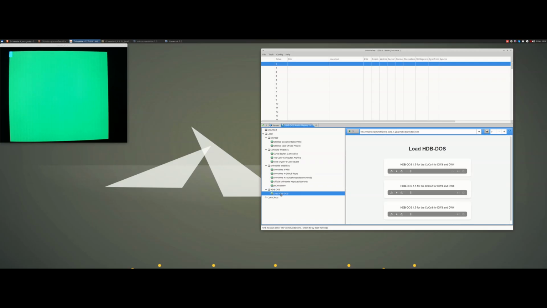This is a local web page that includes an audio player for 3 HDB-DOS WAV files. Files included are for the CoCo 1, the CoCo 2, and the CoCo 3. You can play these files directly inside of DriveWire, making HDB-DOS loading across CoCo systems much more convenient. I'll give you a little sample here. Okay, I'll stop that, but you get the idea.